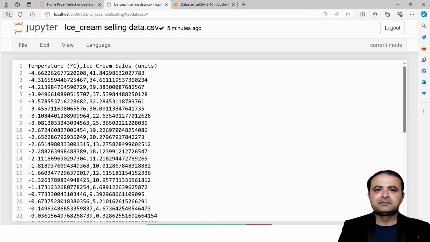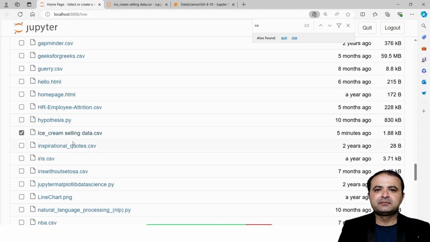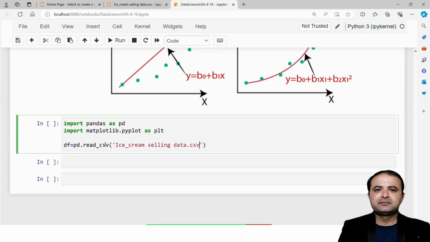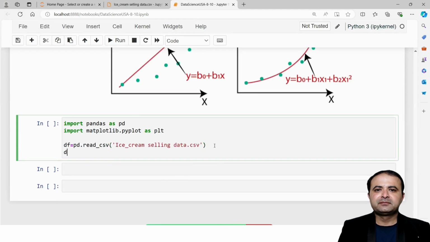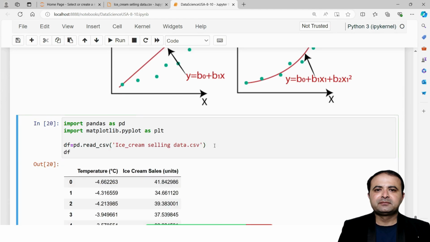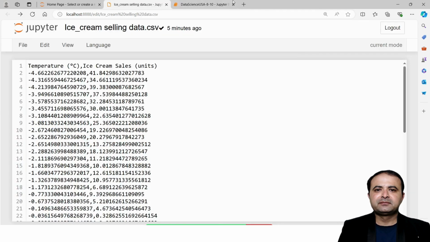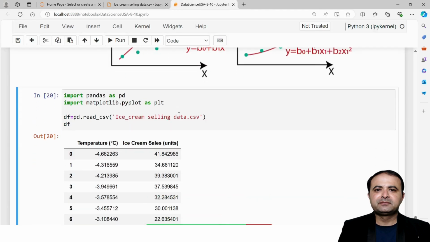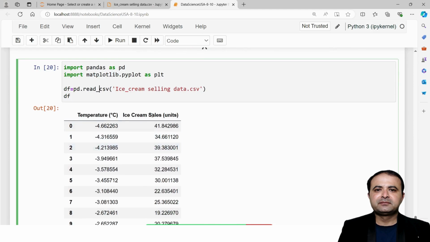I am just copying this file name, otherwise I have to rename it manually. Now you can see the file is successfully loaded. So the temperature and the ice cream sale. Now head.